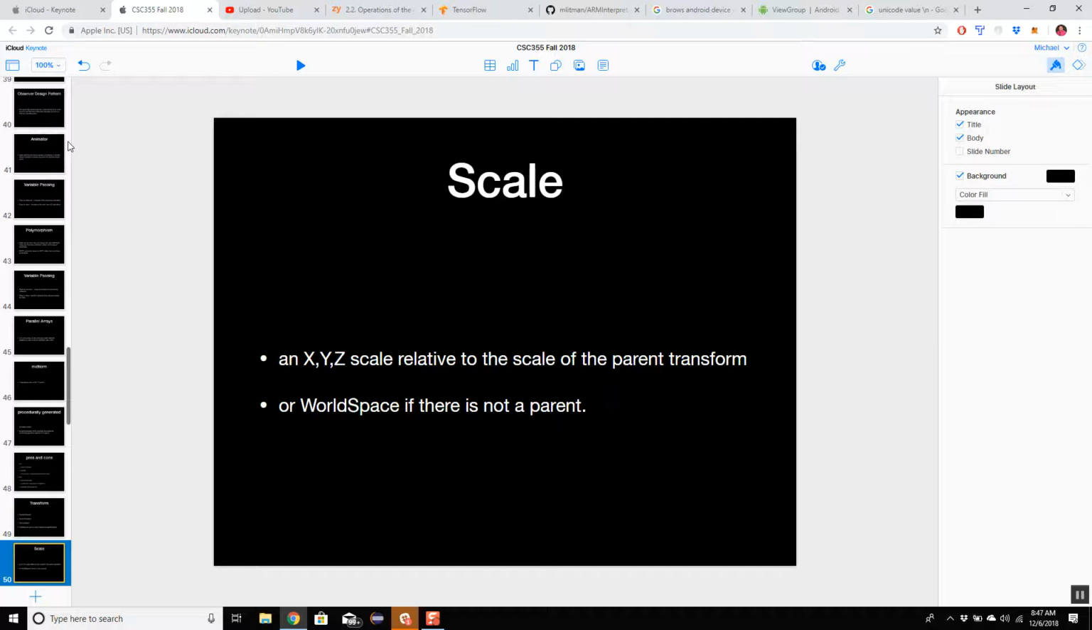Well, not same shape necessarily, same relative scale. So if the parent is extra wide, let's say, and you had a scale of 1, you would also be extra wide because your scale of 1 is relative to what the parent scale is, not the full world scale.